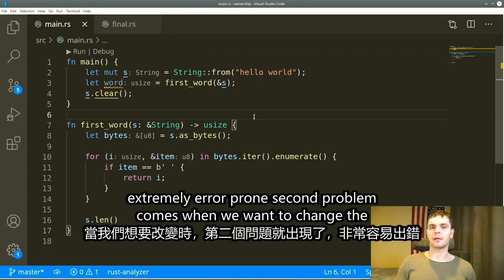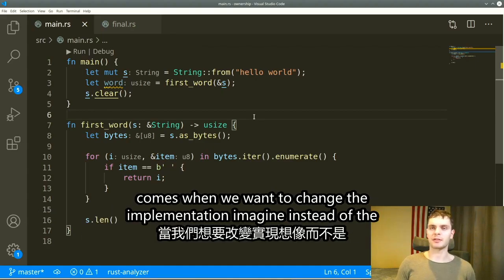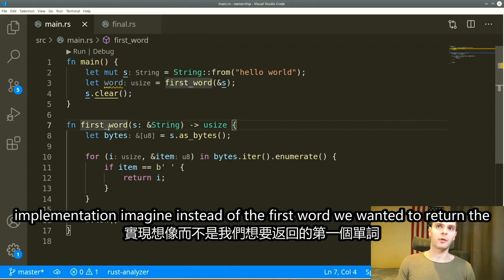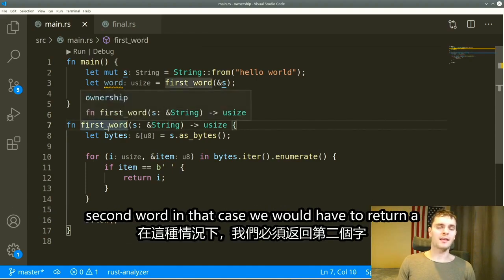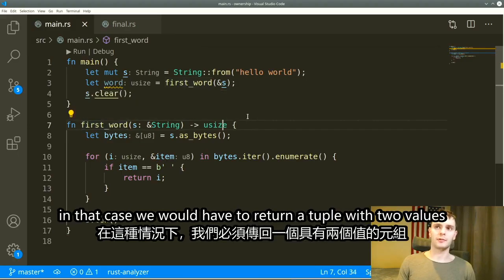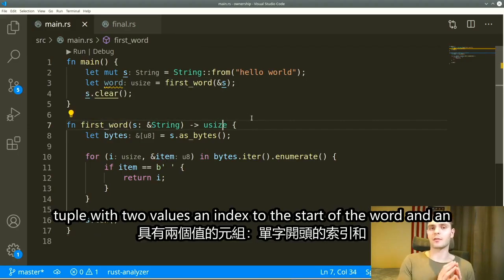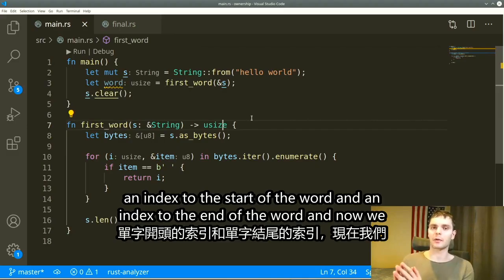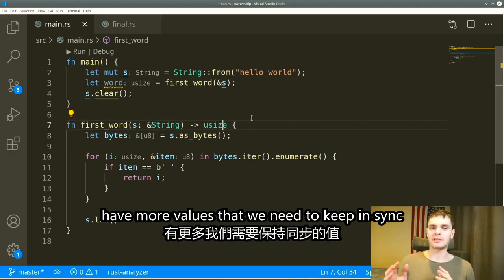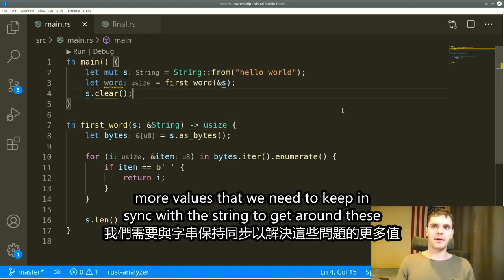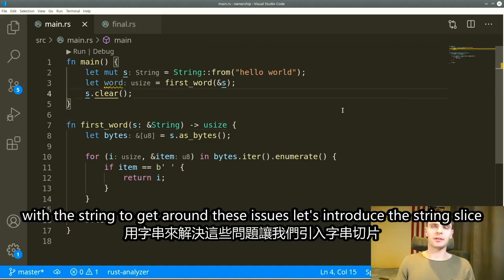The second problem comes when we want to change the implementation. Imagine instead of the first word, we wanted to return the second word. In that case, we would have to return a tuple with two values, an index to the start of the word and an index to the end of the word. And now we have more values that we need to keep in sync with the string. To get around these issues, let's introduce the string slice.